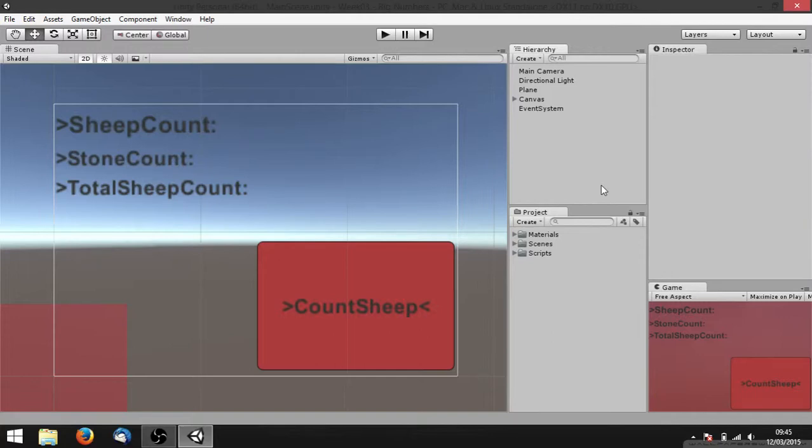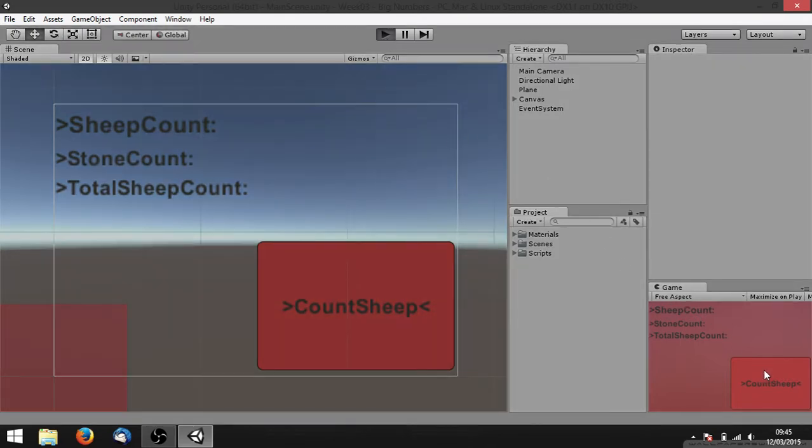Hey guys, welcome to week 3, which is working with numbers. For this, I have to create a sheep clicking game. So every time you click a UI button, it counts sheep in Old English language, as you can see here.